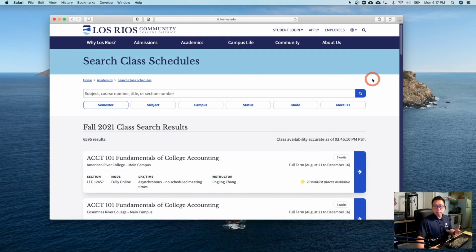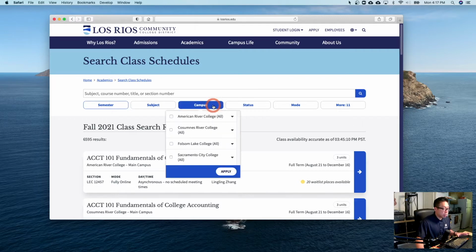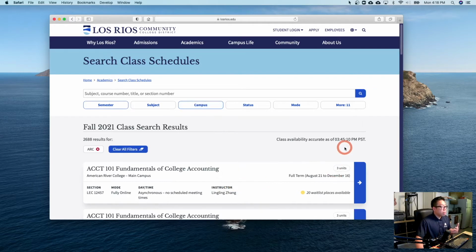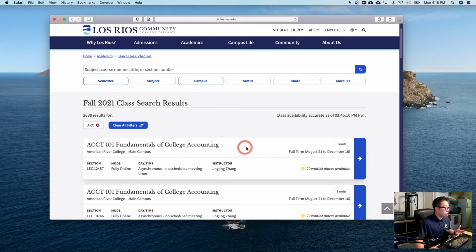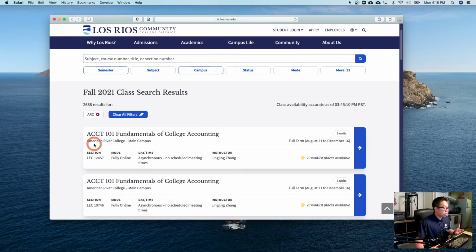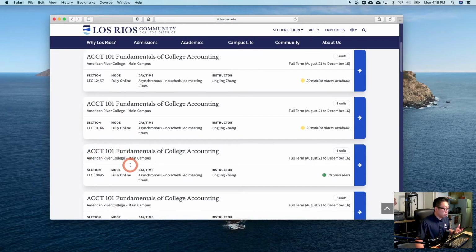Let me give you another example of where unions and intersections show up in real life. This is the Los Rios course schedule for fall 2021. If I go to the campus here and pick a college, say I pick American River, it's going to show me all of the courses at American River in fall 2021. So there are 2,688 courses at American River. So these are all the courses at American River.